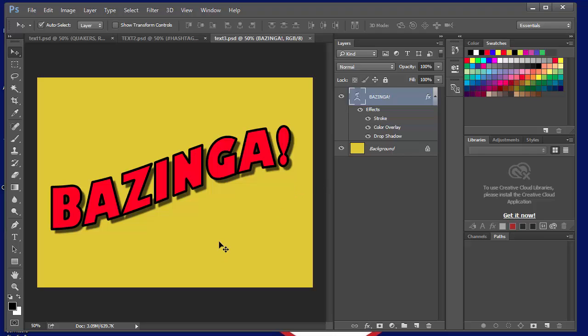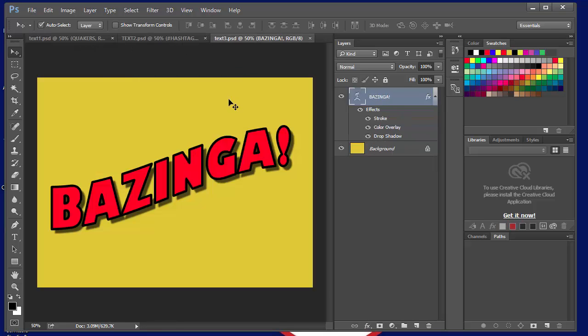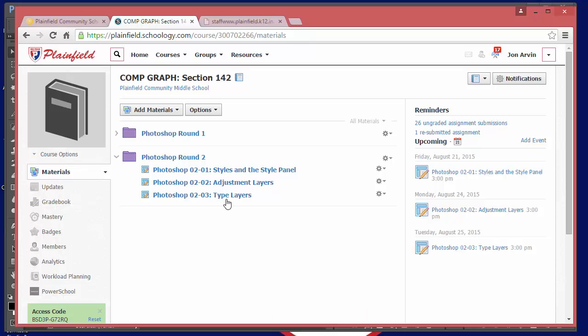You're going to work on creating 3 Photoshop documents. Here's my one. I did Quakers. I did hashtag, and bazinga. Well, all right, so school appropriate text, 3 of them. Put styles on them. You got to style them. If you give me plain text, you're going to lose some points. You got to style them. And when you get them done, you're going to hop up here to Schoology, whatever, and turn them in.